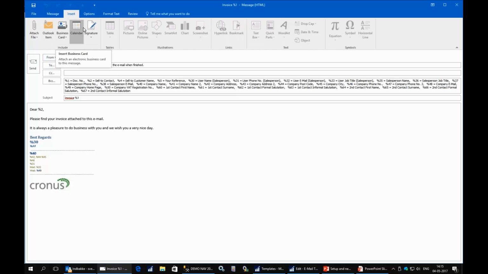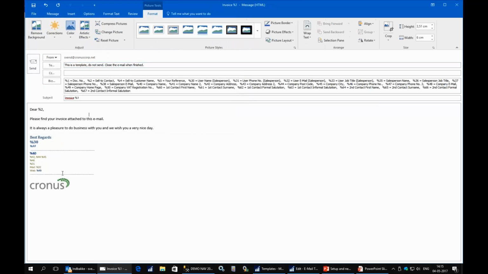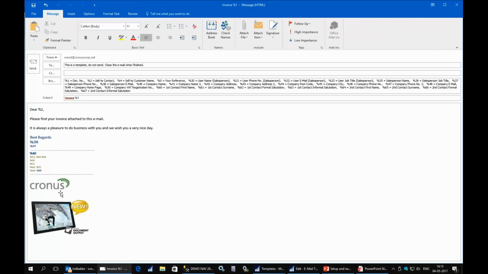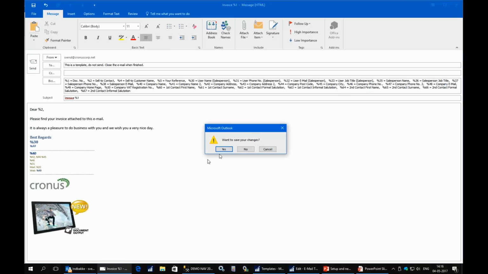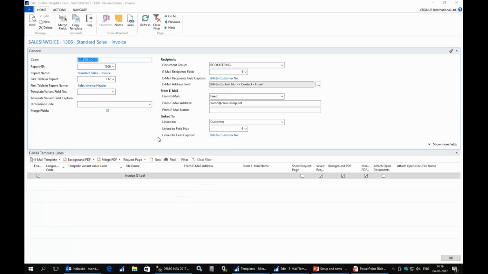You can insert a picture. So now I insert a picture. I have a campaign logo and I want it in the bottom of my Kronos logo. You can change it from dear %2 to for example dear %1 or 2, 3, 4. If you choose 4, it will take from sell-to customer name instead of sell-to contact. When you close and save changes, the email template has been saved.